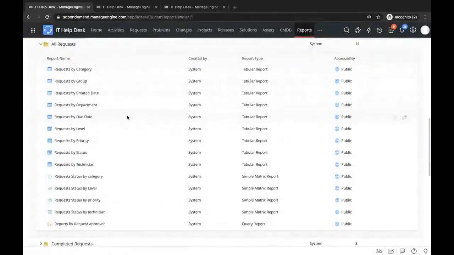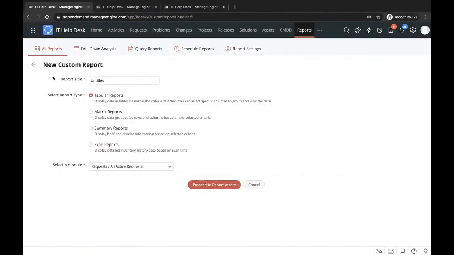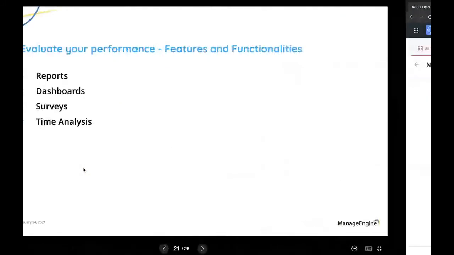Now, in addition to having all of these out of the box reports, you can even create your very own custom report. And these can be created in many different ways, such as tabular, metric, summary, or scanned reports. You can even view a drill down analysis. You can go into the nitty gritty and depths of how your IT support team is performing using the drill down analysis. And you can create query reports, or like I had previously mentioned, you can even schedule reports. So that's how efficient the reports module is in the application.